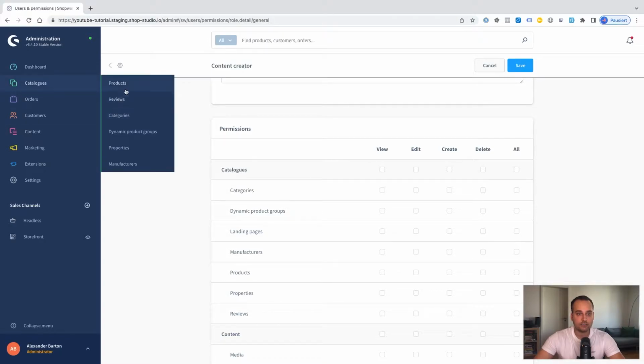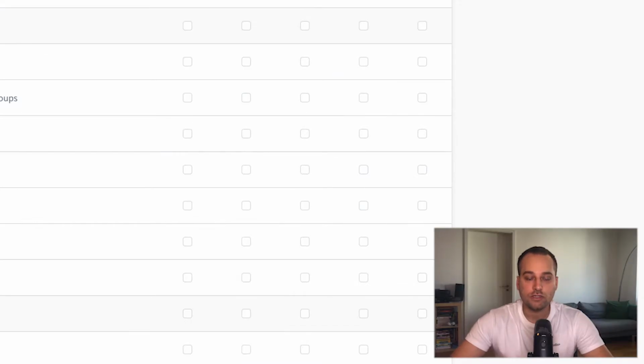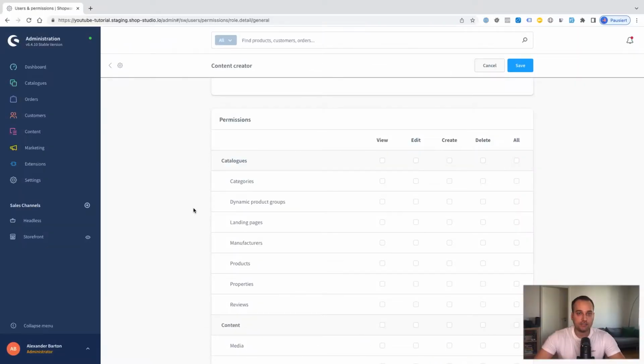And here we can see categories, products, and reviews. So you can see all the items are the same, but maybe the order is different. It would maybe be a great idea for an upcoming Shopware update to keep the order the same. Let's do a practical example.